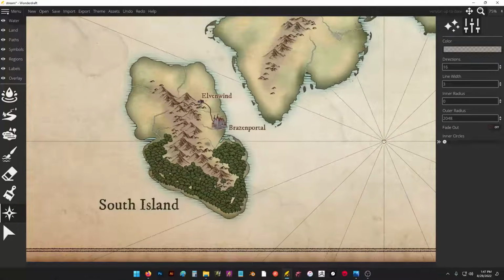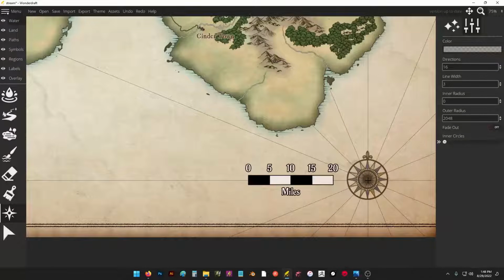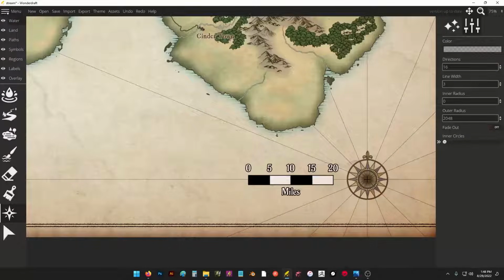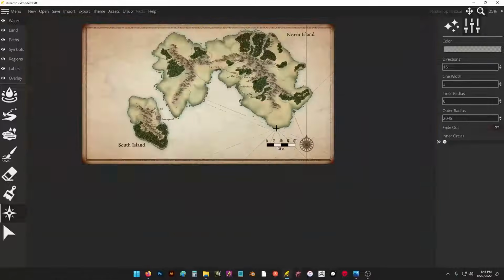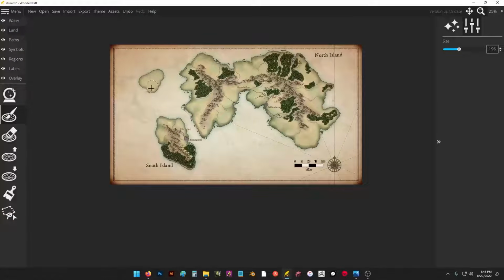Again, it's called a wind rose tool. We're going to plop that right in the middle of our rose compass, and that's kind of cool. Okay, then land tool, we can create land like that. We can erase land like that.